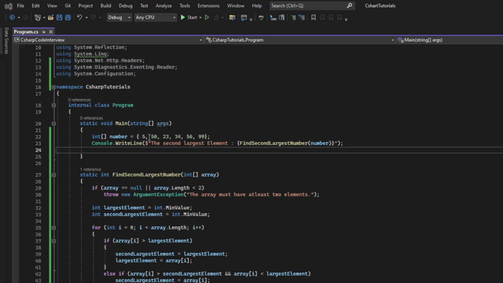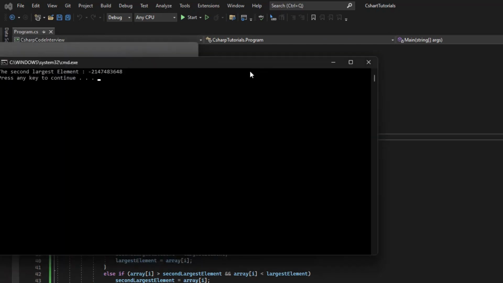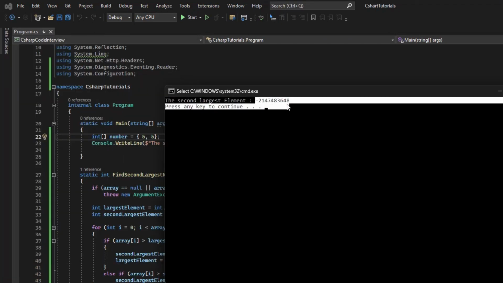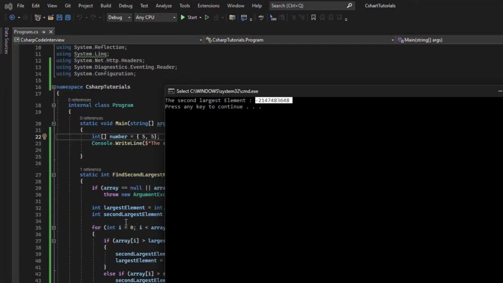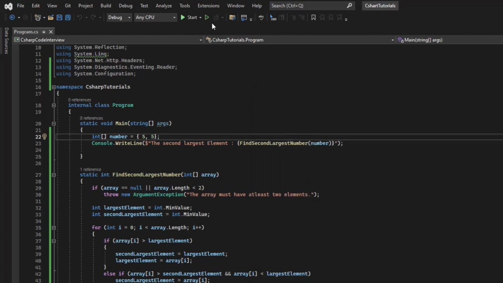So what will happen if I have two 5s in an array? This is the minimum value of largest, it's throwing, right? Because we are returning the second largest here. So we have to block this one.